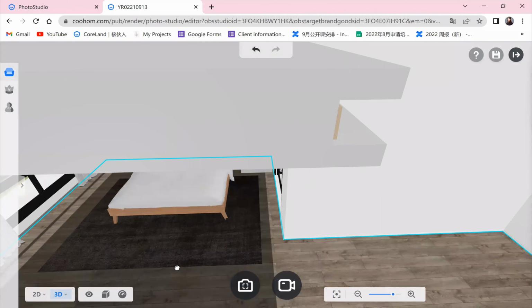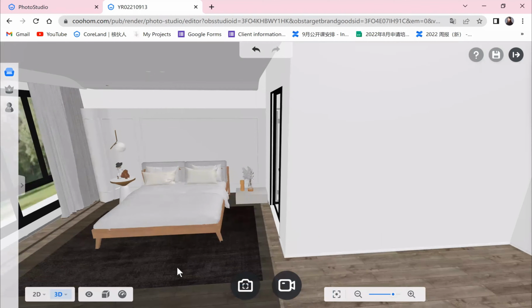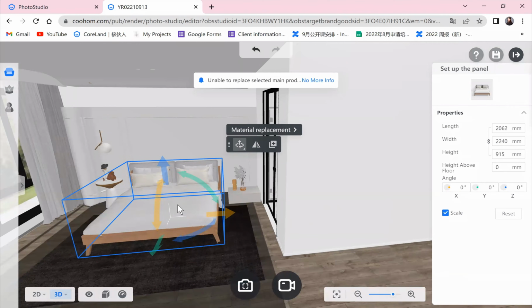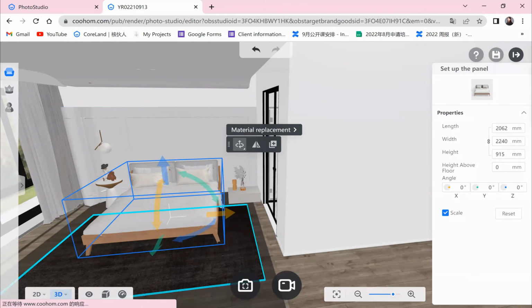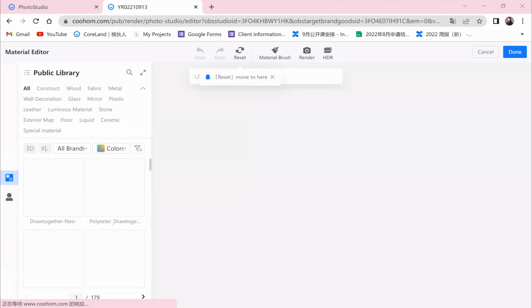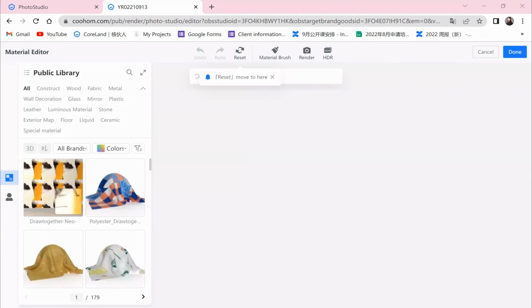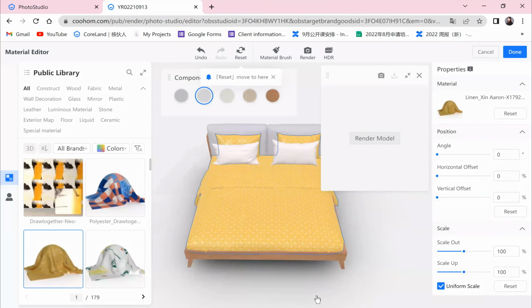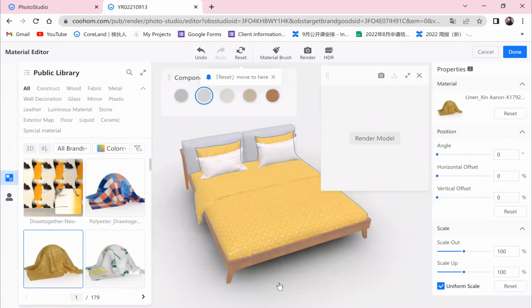Okay, so you can delete any models you don't want, you can replace any models, or you can add more models. Or what's more, you can also replace the material. For example, the bed is white, right? And if you don't want a white one, let's see. For example, I want to change this part. You can choose this yellow one. You see, it will be changed into a different material.